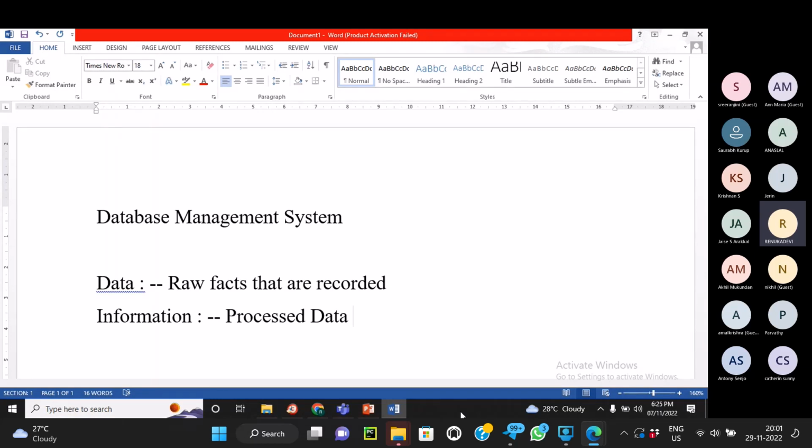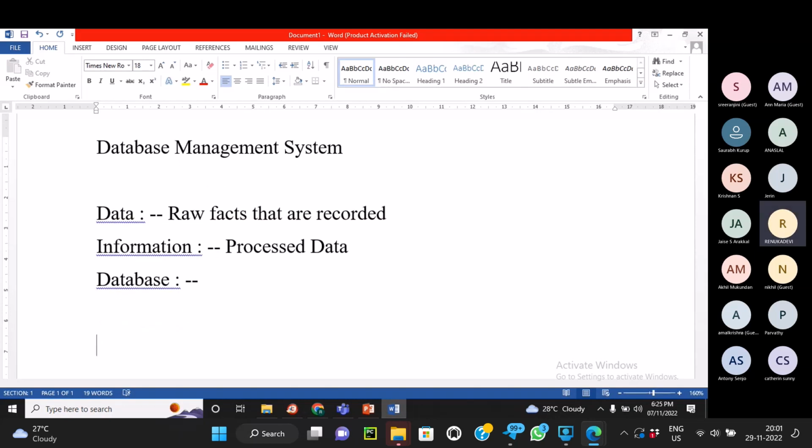The next one is about the database. Here the database represents a collection of similar and related records. A collection of similar and related records is called a database, and that will be stored in your database.